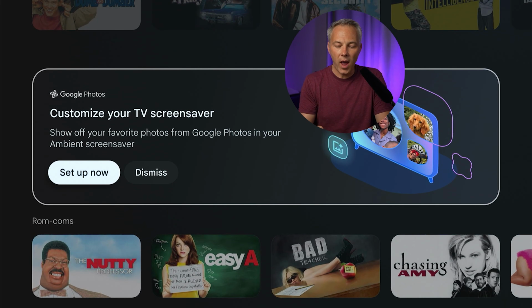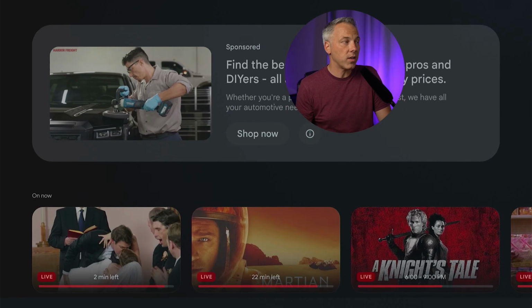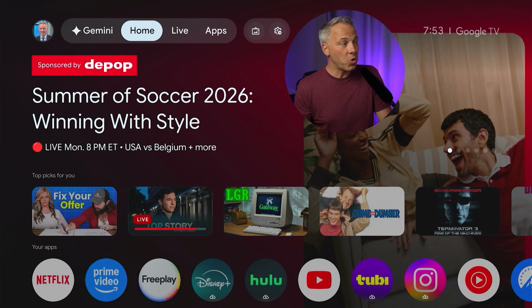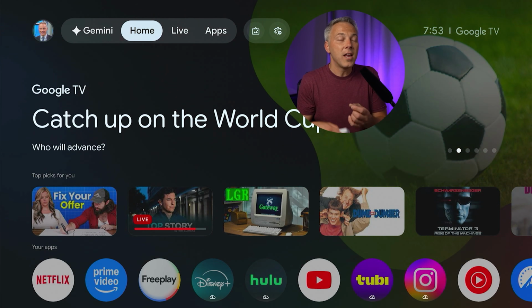So there is a way to get rid of almost all of this stuff and simplify your Google TV home screen, and it's built into Google TV. The problem is if you don't know where to look for this, you're never going to be able to find it. So let me show you exactly where to go to find this feature.